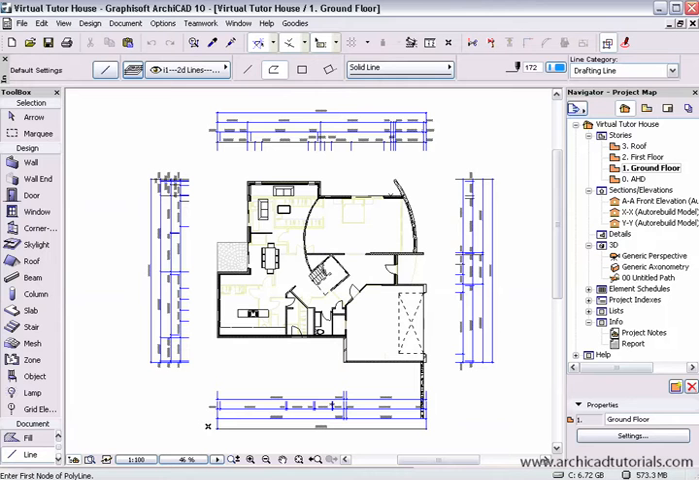ArchiCAD, like many other programs, has layers. Layers are used to separate elements logically, so related groups of elements such as dimensions, furniture, electrical symbols, or anything else are usually placed on a common layer. An element can only belong to a single layer, and layers are global, which means that the same layers are available on all stories in all windows.